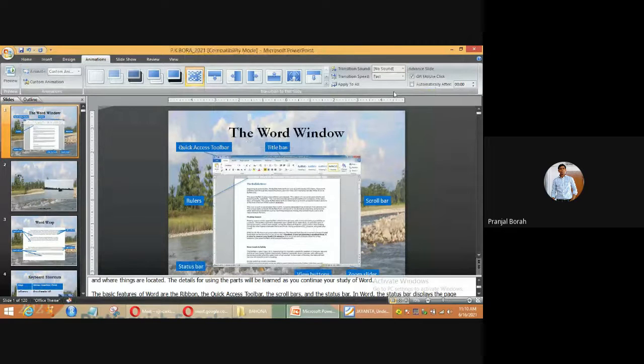Okay. Speed: medium speed. That means from one page to another page, what is the speed you require? On mouse click, if you want to move from one slide to another on a mouse click event, you just click the mouse, and you automatically move to the next page. Or you can move to the next page automatically after 5 seconds, 3 seconds, 2 seconds; you can change it. Apply to all.